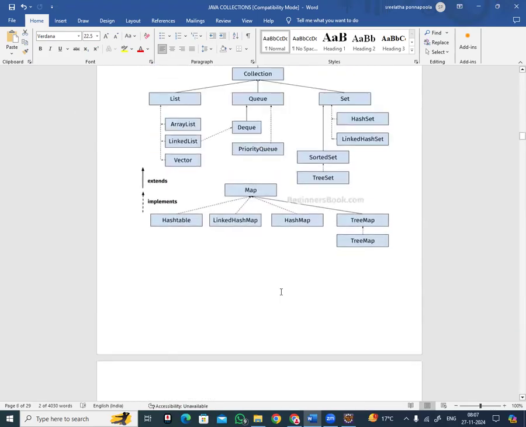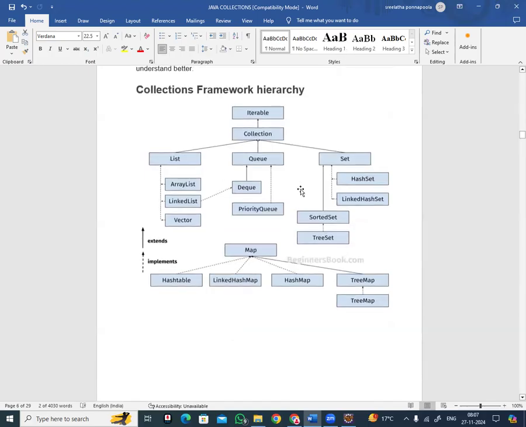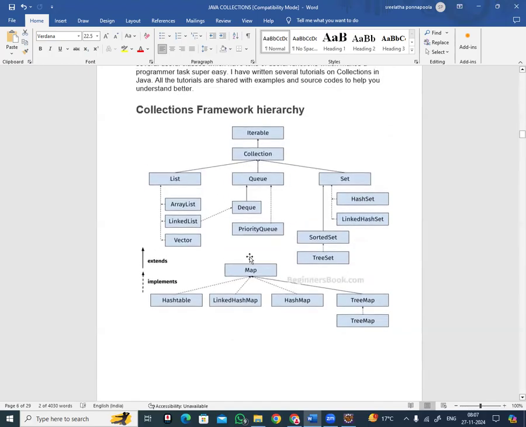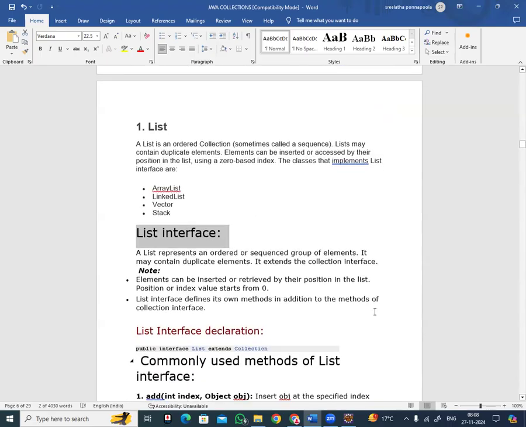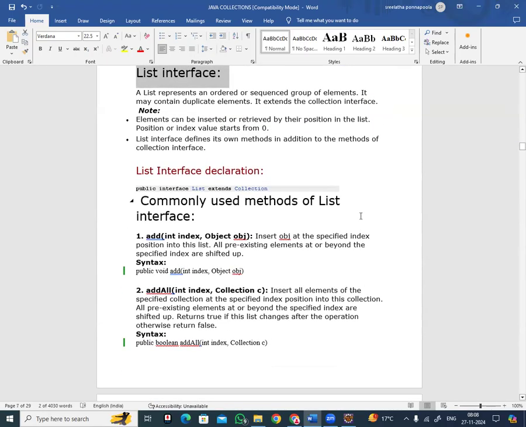And understand this hierarchy. Everyone has this hierarchy in the material, right? Go through the definitions and understand this hierarchy. What is the parent interface? What are the child interfaces? What are the classes available under each interface? List has three classes, Queue has two classes, Set interface has four classes, and Map interface has five classes. So understand this hierarchy, then it will be easy to practice the examples. So I hope everyone understood the concept. So please practice today and tomorrow come up with the questions.